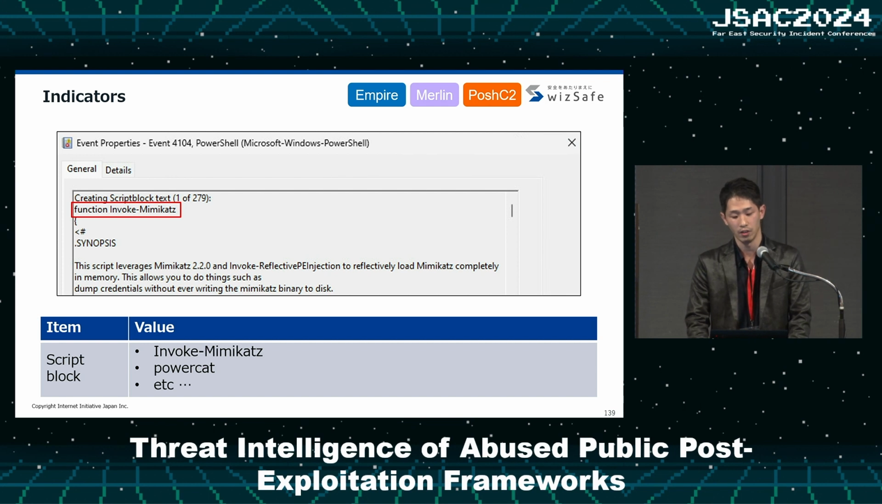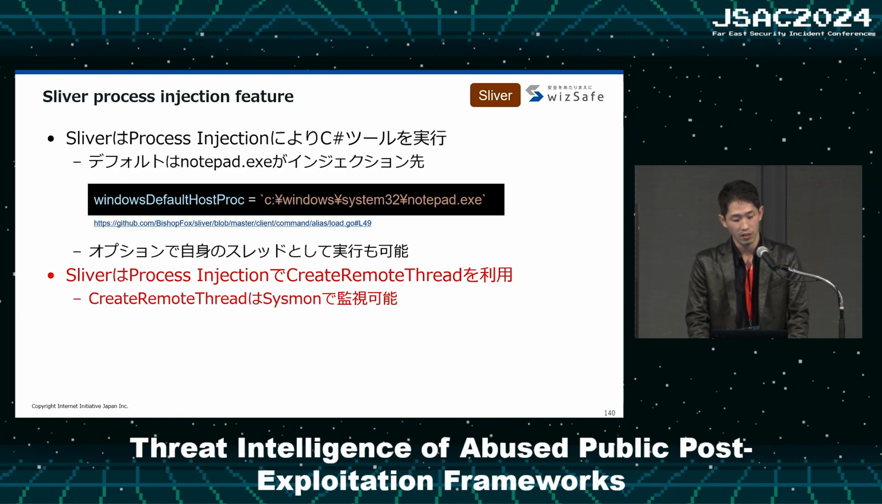So this is the log of the execution involving Mimikatz. As you can see in the red, the application name is defined as the function. So Invoke-Mimikatz can be used as an indicator.